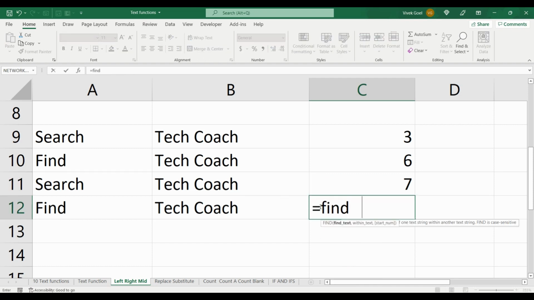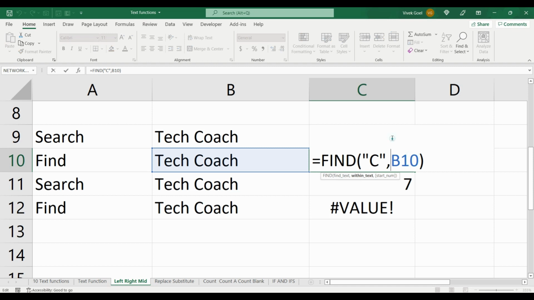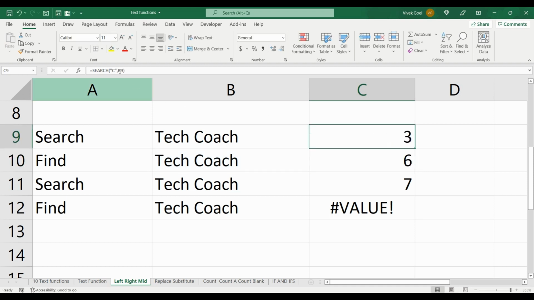If we try the same with find function, it returns hash value error because find does not understand regular expression. So to recap, find is case sensitive but it does not support regular expression, while search is case insensitive and it supports regular expressions. Let's combine them with mid, left and right and we will solve some interesting scenarios.